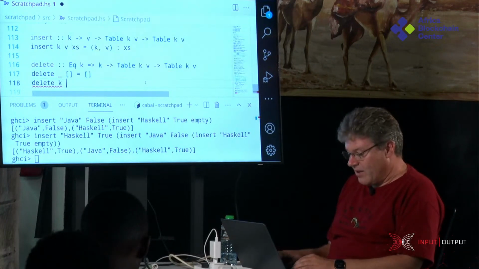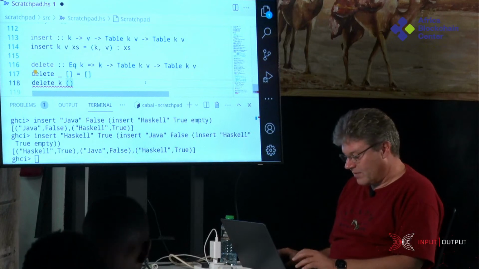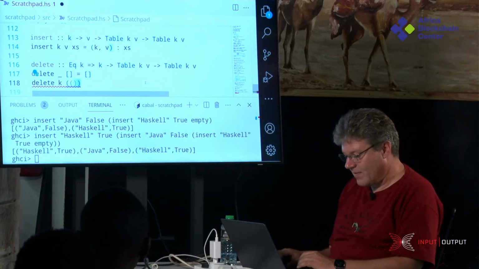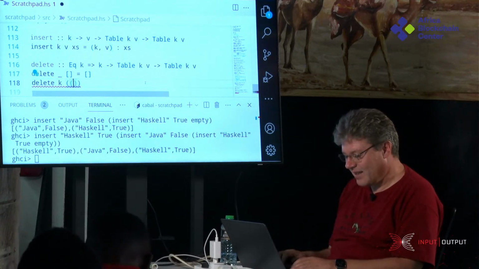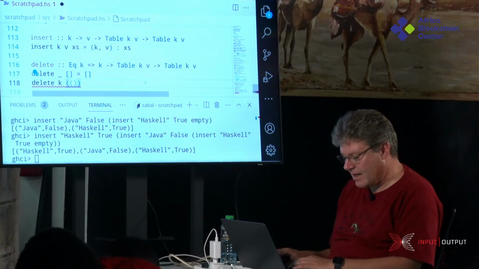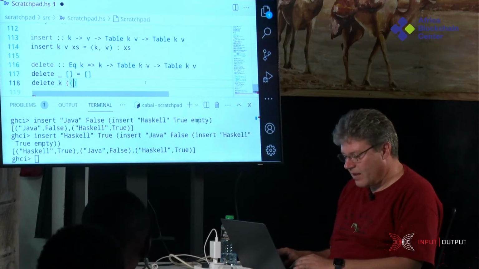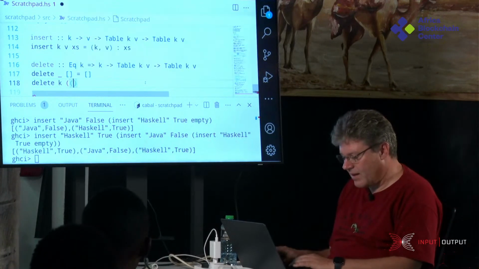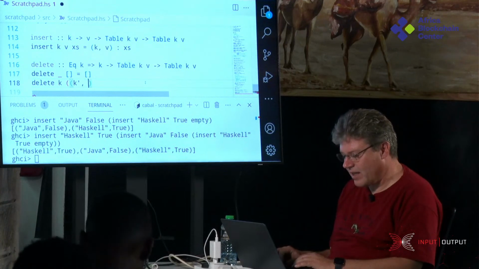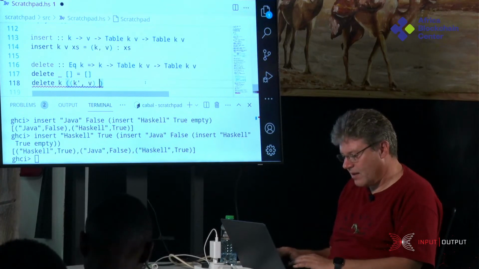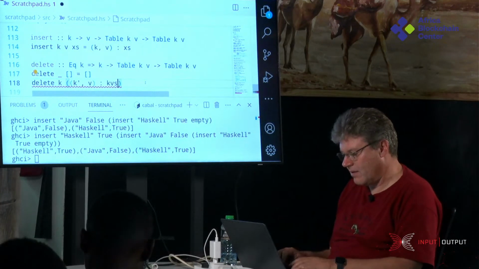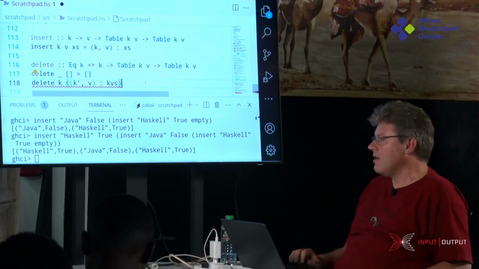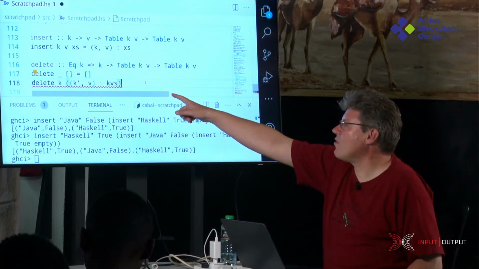And if it's not empty, now, I'm sorry? Yeah, I was wondering whether I should call it K prime and V. KV something. Right, so this is now a little bit more complicated pattern match.